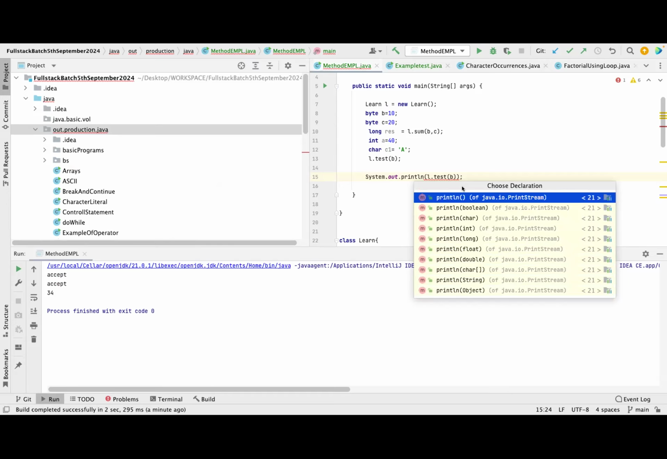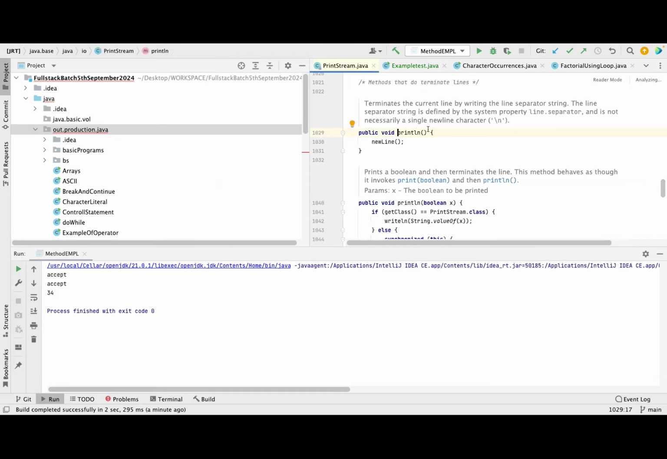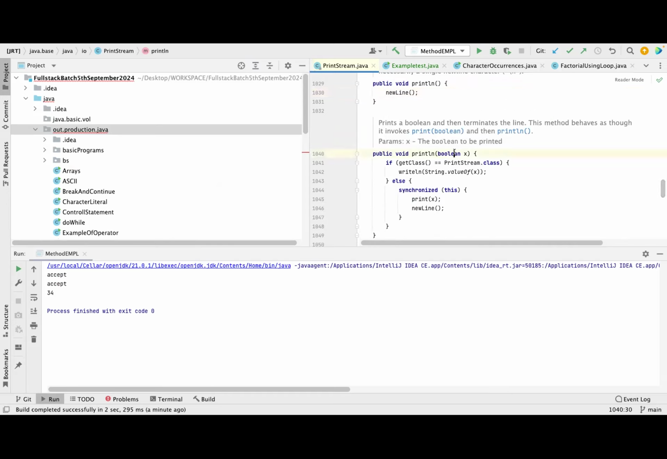This is the declaration that we are seeing. This is Java 21 code. When you simply call this println, it just calls a method called newline. And what does this newline do? It adds a new line. But when you pass a boolean, see here boolean, it writes the line with String.valueOf(x) getting converted and printed. It's calling a method called print.